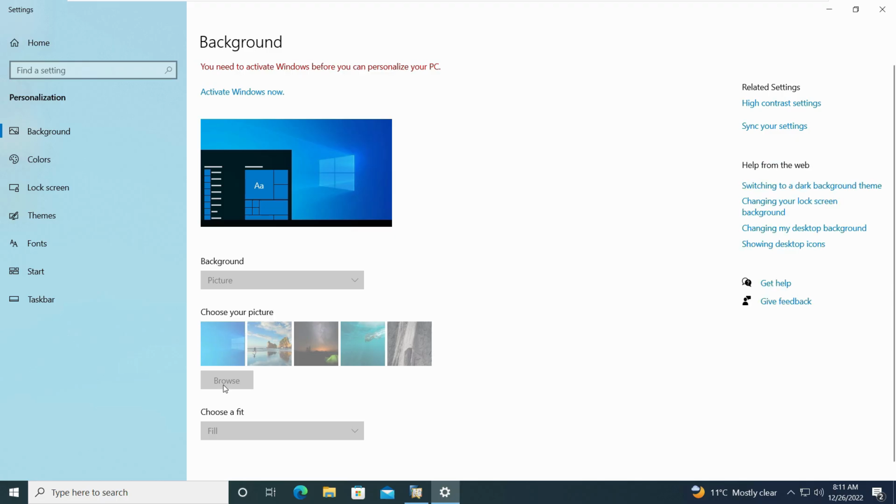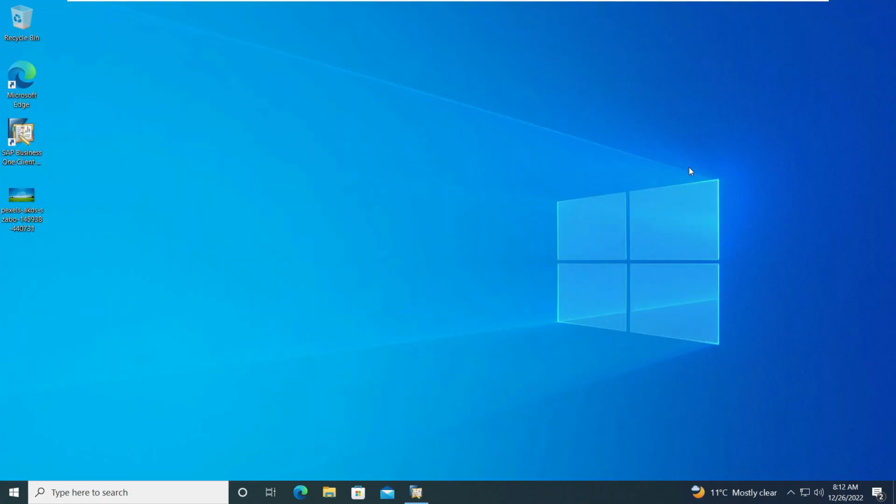You cannot change the wallpaper even if you want to browse it from your PC. And it says you need to activate Windows before you can personalize your settings. It shows Windows activate now. So we cannot personalize our settings this way, but let's say that we only want to change the wallpaper and that's it, nothing else. We don't want to personalize any further.